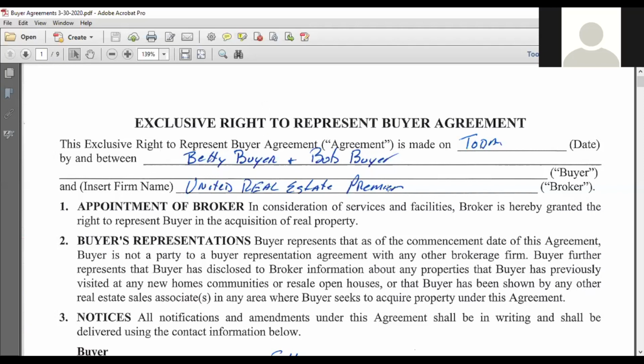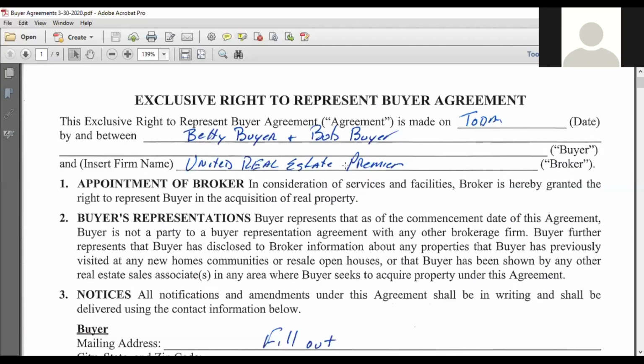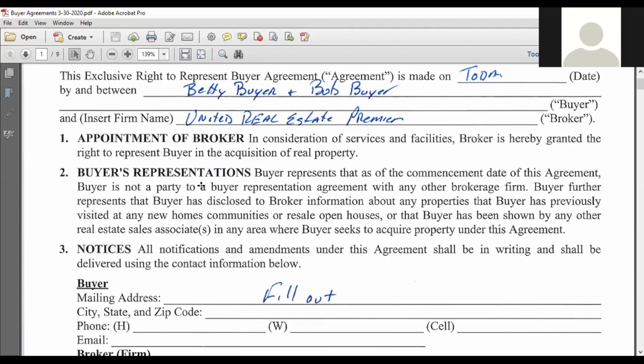Firm name, United Real Estate Premier. It says the broker is hereby granted the right to represent the buyer in acquisition of real property. And it also says the buyer is not a party to a buyer representation agreement with any other brokerage or firm. This is when you ask people, have you spoken to anybody else? Have you talked to another firm? You've got to have this conversation.